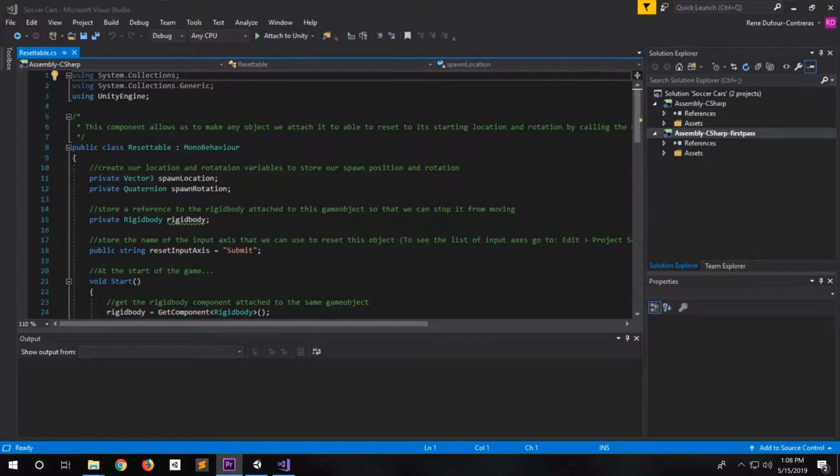At the top we have some other code that we're using for our code. We need these using statements. As we go down, we'll see this resettable class. That's basically saying I'm creating this new component here. Inside of that, we've got spawn location and spawn rotation, so we're saving a position and a rotation.